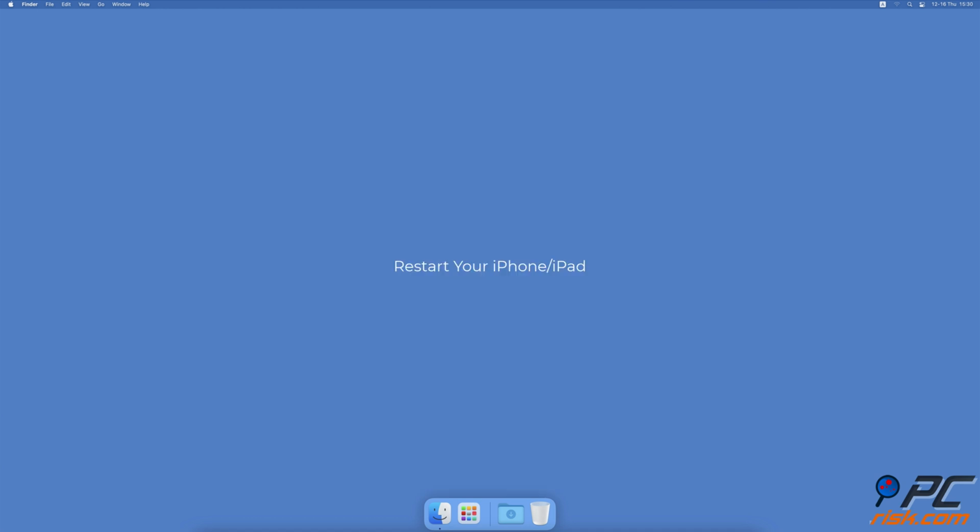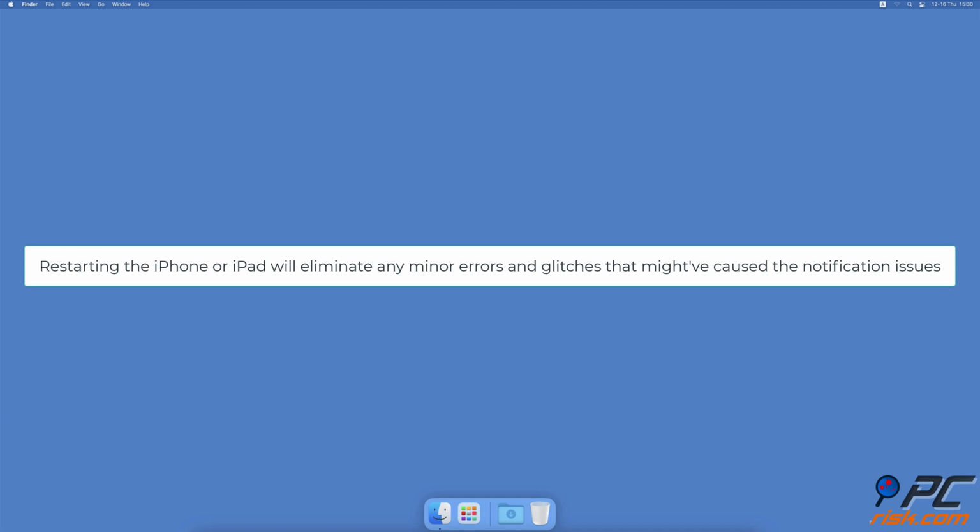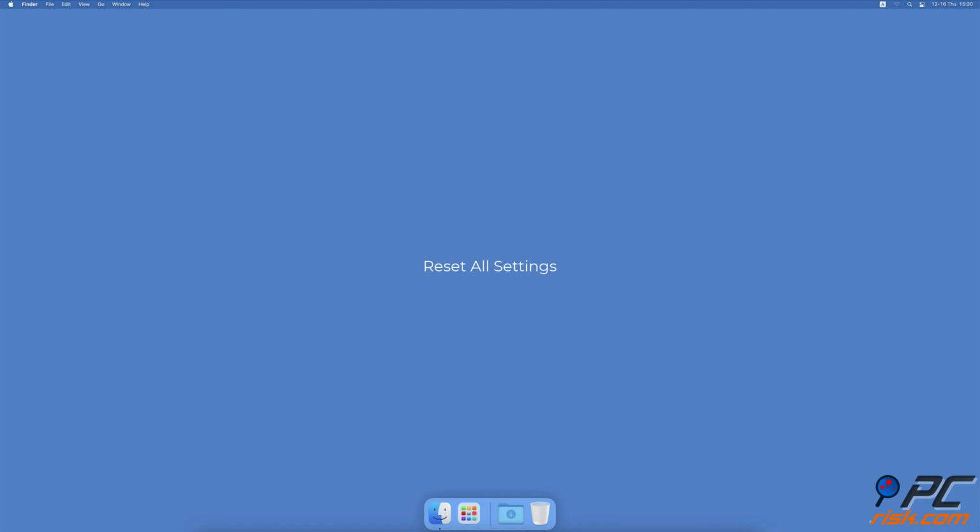Restart your iPhone or iPad. Another thing you can do is restart your device. Restarting the iPhone or iPad will eliminate any minor errors and glitches that might have something to do with the notification issues.